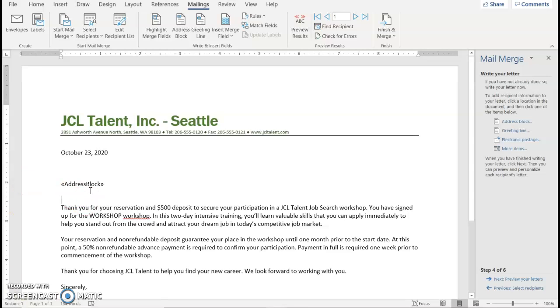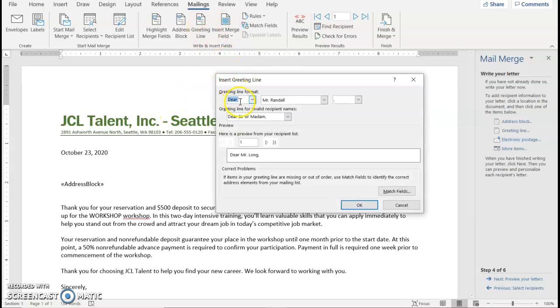So underneath the address block would be the complimentary salutation, where you would click the greeting line. And dear is fine. There's only a couple options, 2 or none, but we'll go with dear. And again, did you just want their first name, or there's many options, but we're going to stay with the title and the person's last name, so that's fine. And instead of a comma, it should be a colon.